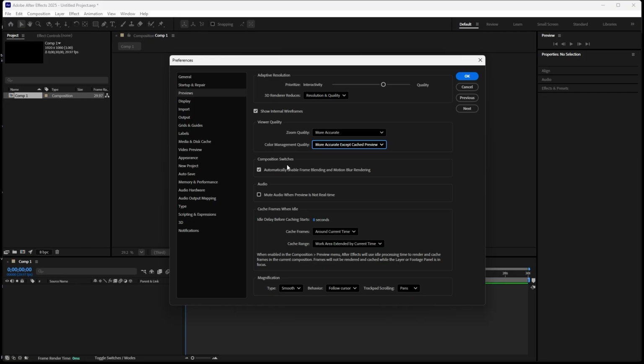And composition switches automatically enable frame blending and motion blur rendering. This also, keep as it is. And for audio, mute audio when preview is not real time, of course. So again it depends on your requirement. When you are not using a real time preview, your audio will be muted, right? Or otherwise you give the check mark. That is up to you.